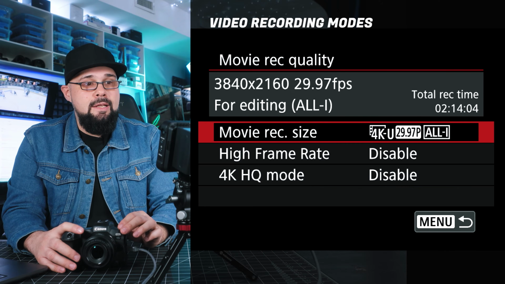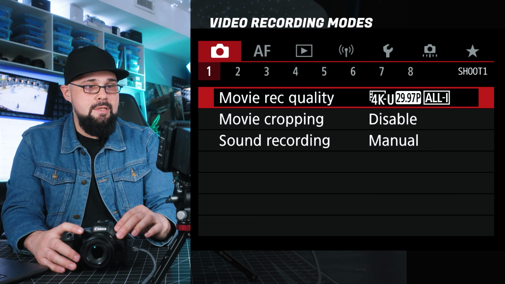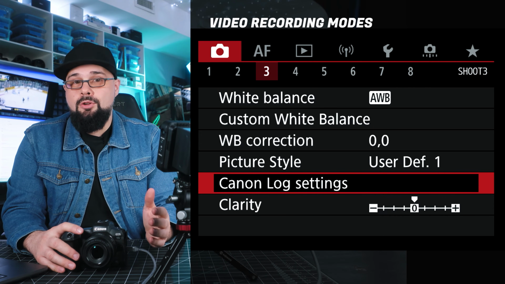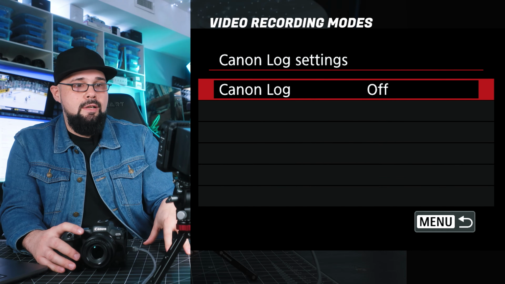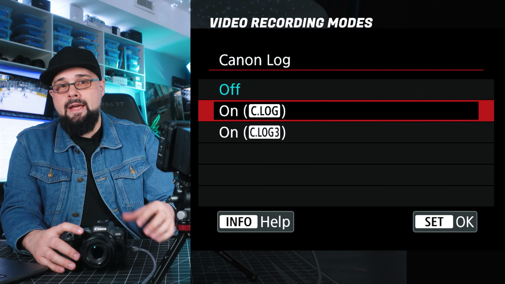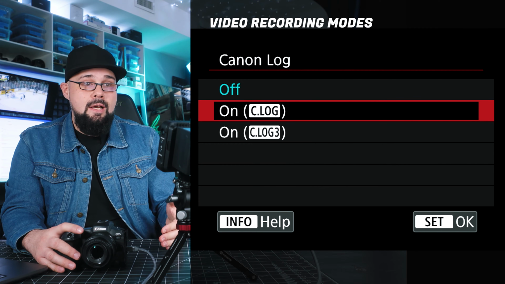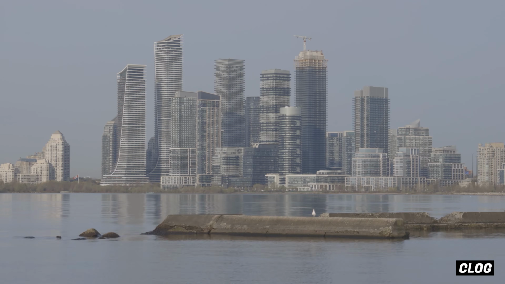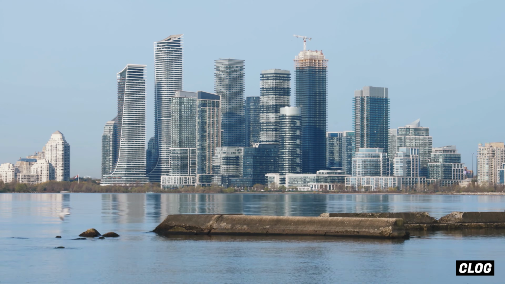Okay, so one more thing in terms of recording options. If we go here to page 3, we have Canon Log settings. So you can click on that and you select, and you have Canon Log and you have Canon Log 3. I'm not going to get into the full details with Canon Log, but basically, if you've ever seen that footage that's kind of grayed out and not very contrasty, everything looks super flat, that's what log is.